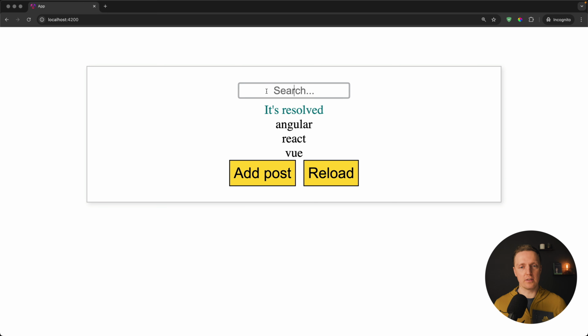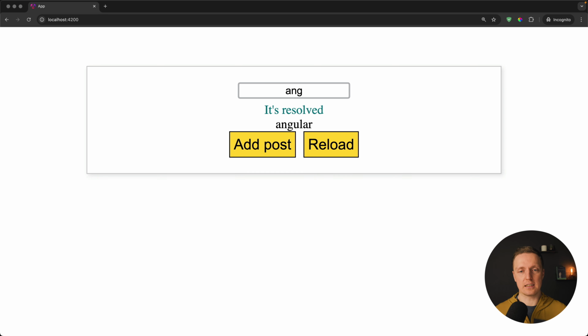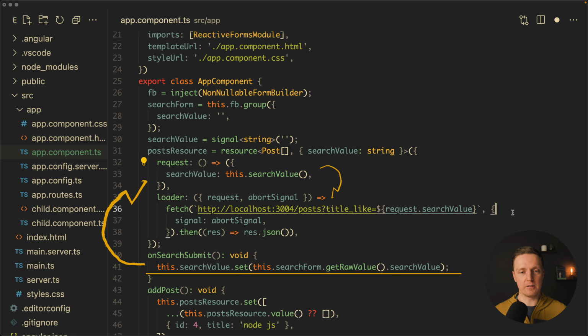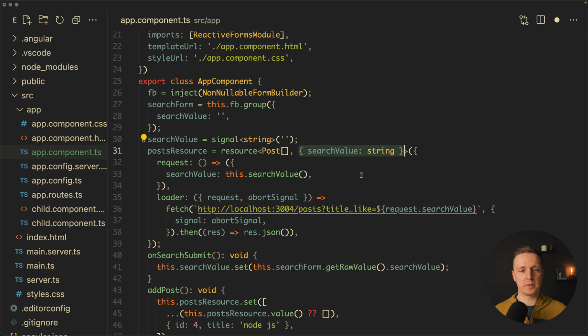How does it look in the browser? We can write here ang, hit enter, and then after 1 second we will get a filtered result with Angular. Because here we are setting our signal value, our post resource reacts to this change and puts the signal value inside our fetch. And this is not all, as a second parameter inside our generic we are providing the type of our request. It is not unknown anymore, it's an object with search value string. This is exactly what we specified inside our request, and we can add here different signals.